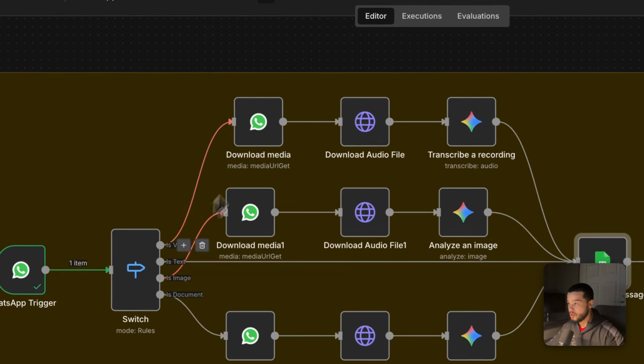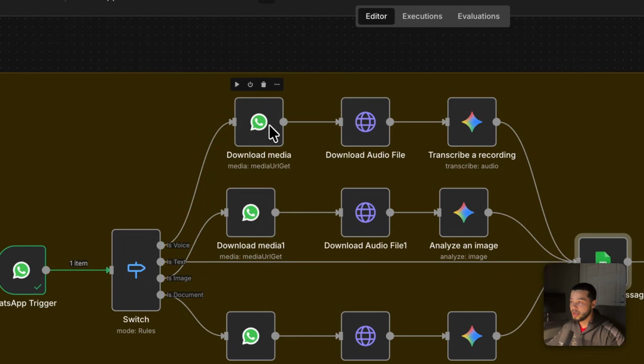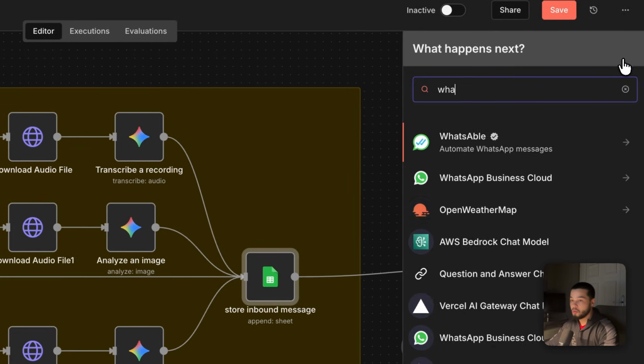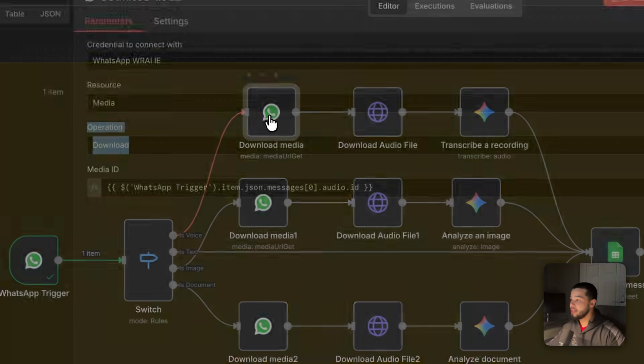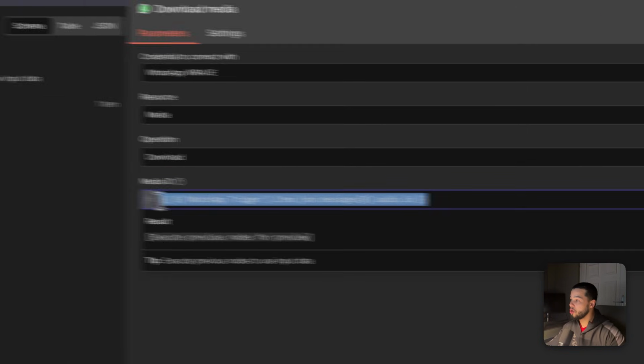Now if it's audio, we're going to come up here and we need to download the media. To download it, we need to come up here and look up WhatsApp Business Cloud, and we are going to press download media. And in here for the media, we need to put in the audio ID.